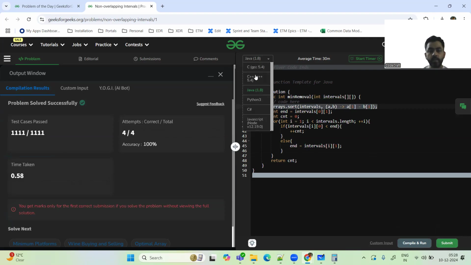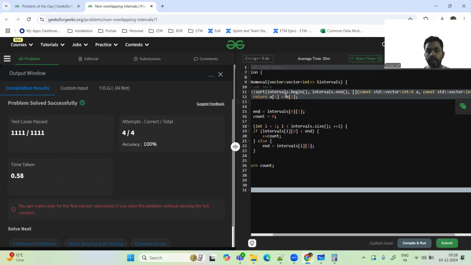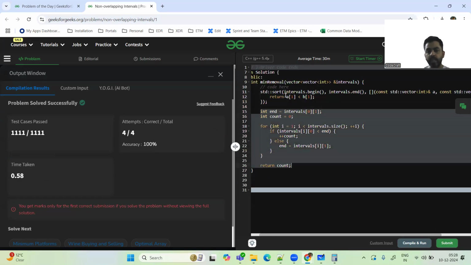Let's quickly see the C++ code as well. Here's the C++ code. Here we are sorting according to the end time in ascending order. Then I've already explained this, it's the same as in Java. I'll attach the code in the description.